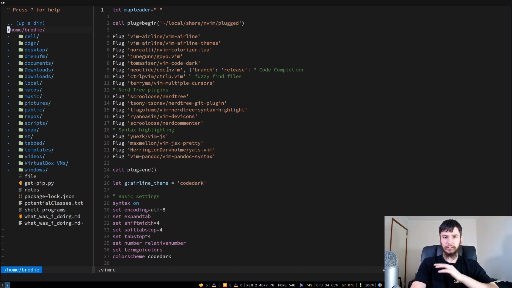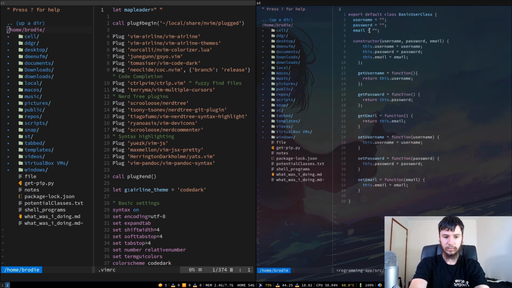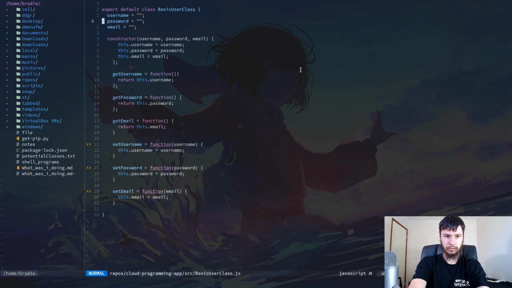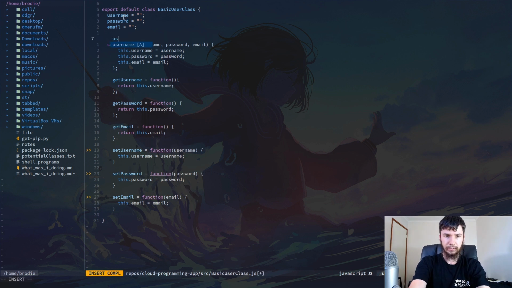So the next stuff we've got is COC Nvim. So this is code completion. I will bring up another terminal and show you what that looks like. So every time I open up a new instance of Vim, it'll also open up this NERDTree here that I'll explain in a couple of minutes. So bring that into full screen. What COC Vim lets me do, let's say we've got this username up here, if I start writing out username, it will autofill that.